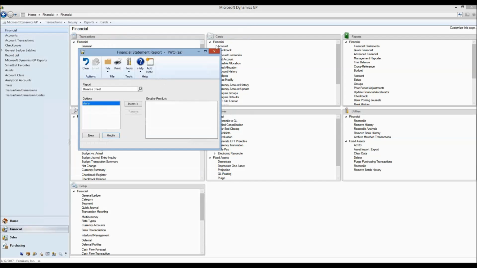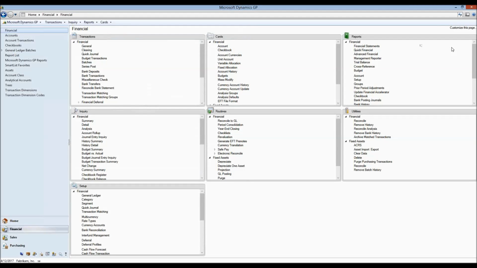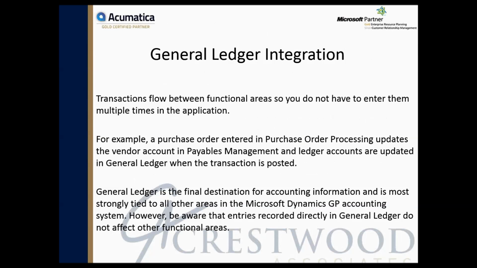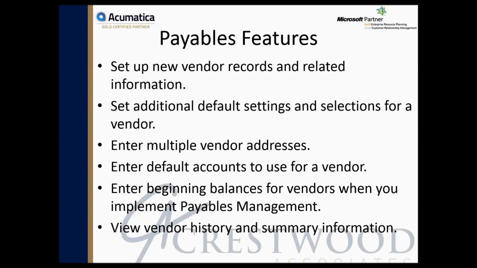All right, so that has covered most of your basic general ledger features. The next thing I want to talk about is how the general ledger integrates. Your transactions flow between functional areas, so you don't have to enter them multiple times in the application.